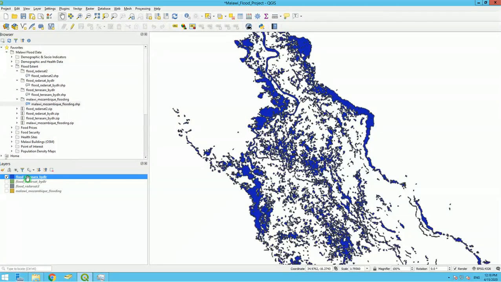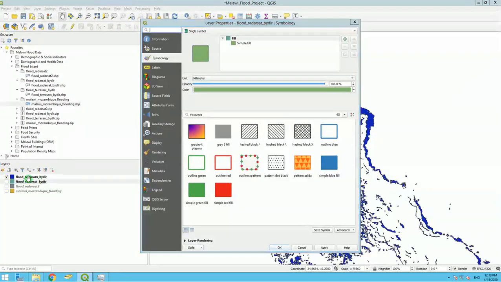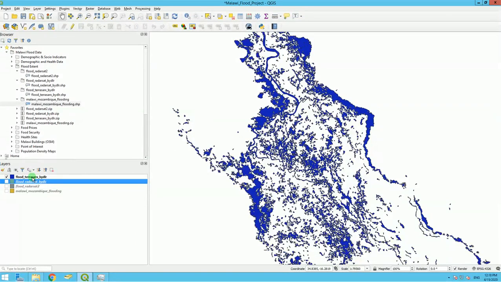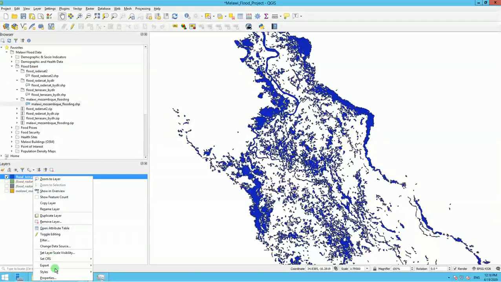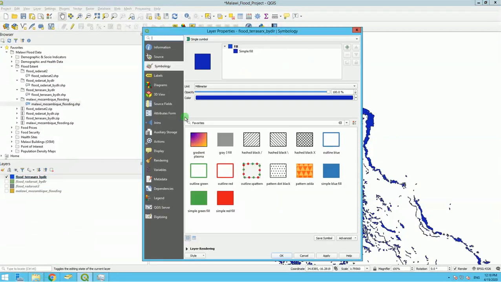So another way of accessing this page is just to right click. For those of you that are very new to QGIS, right click, you go to properties, then you select Symbology, in case you are lost. Symbology, very, very important. So all these other functionality, we don't need them now. But when we actually need them, we'll talk about that.